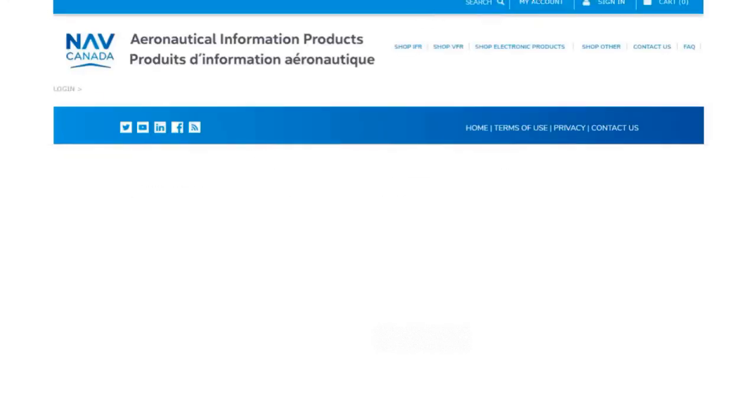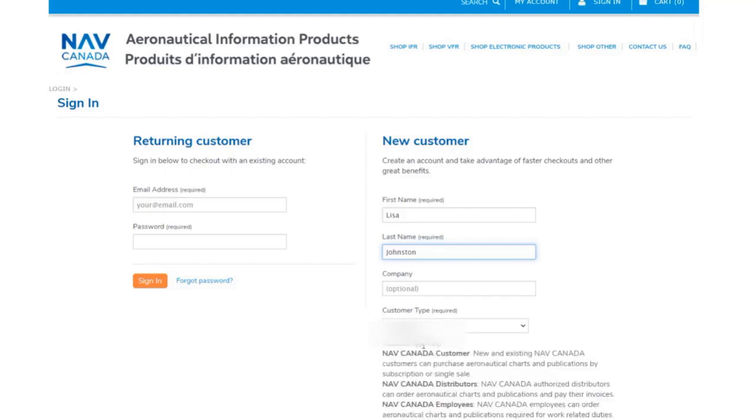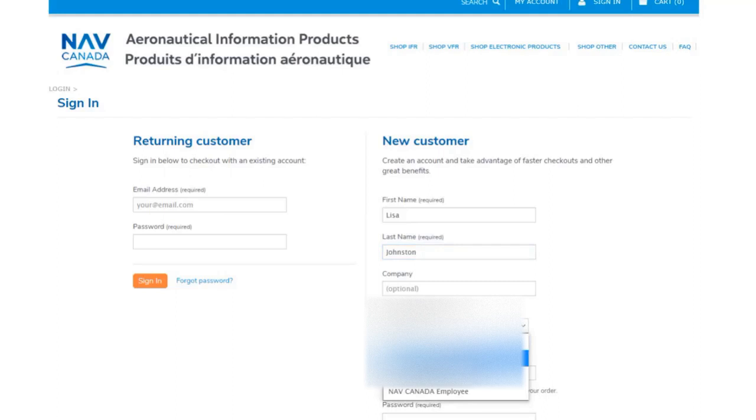And this is you creating your account. So you're going to start by filling in the fields as a new customer, because anybody that's coming here for the majority will be a new customer if you haven't used the online store before. You're going to select that you are a NAV Canada customer. There are other options in there, but those are for employees or other. You would be considered a NAV Canada customer.